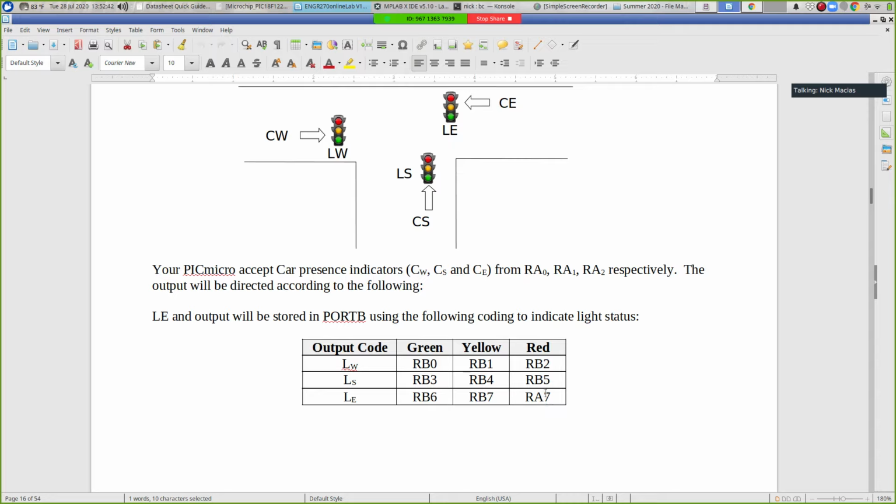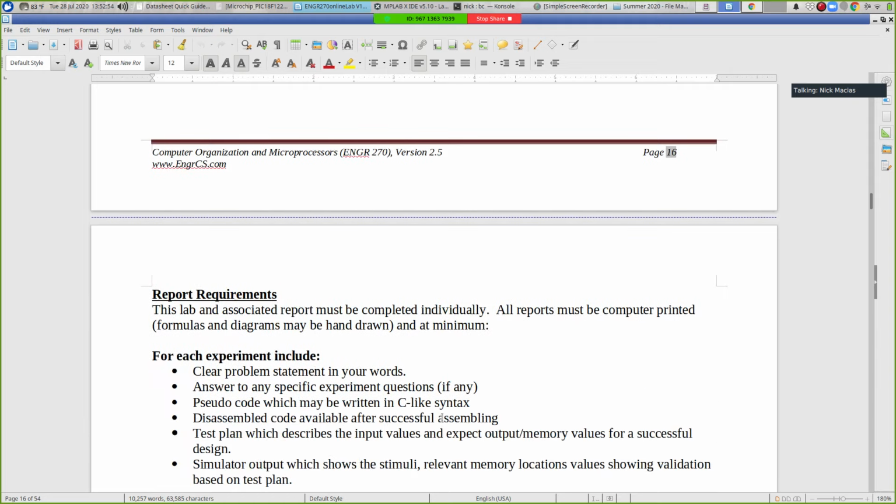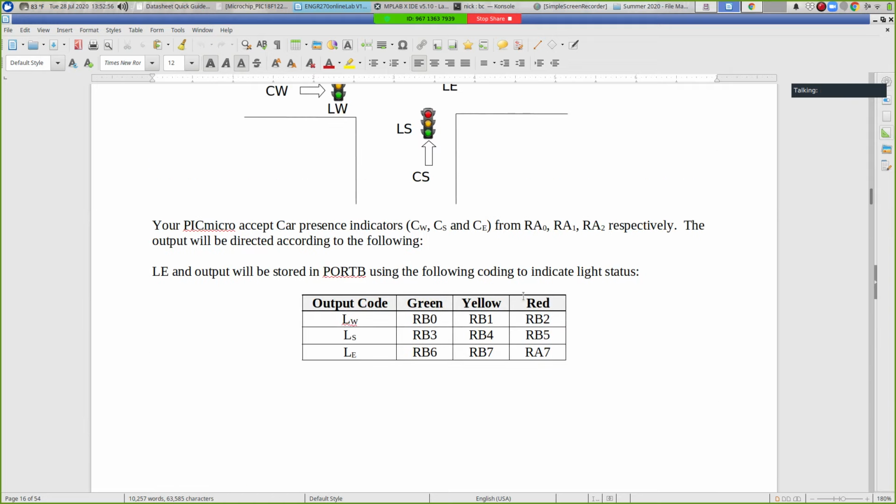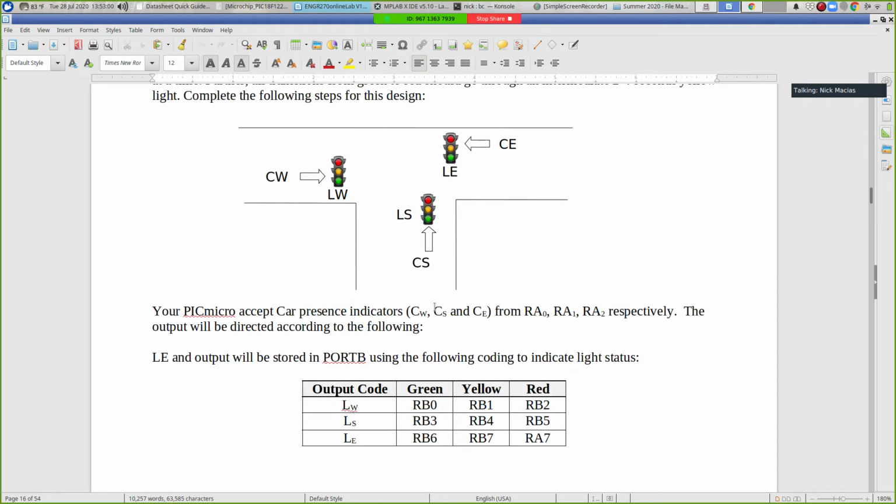We don't have an RB8, we've only got 8 bits coming out of port B, so we'll use 1 bit from port A for the red light. Pay attention to that when you're coding it up. And then the car sensors will come in on RA0, 1, and 2. Those are the sensors for the west, south, and east respectively.